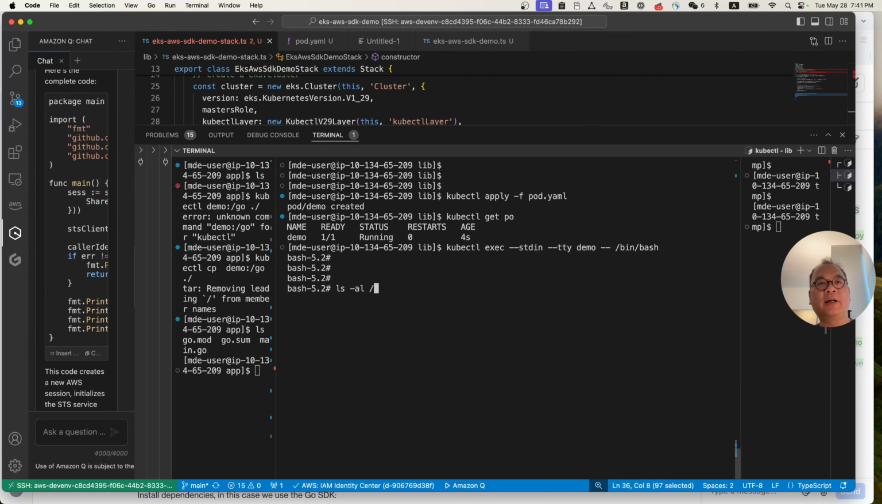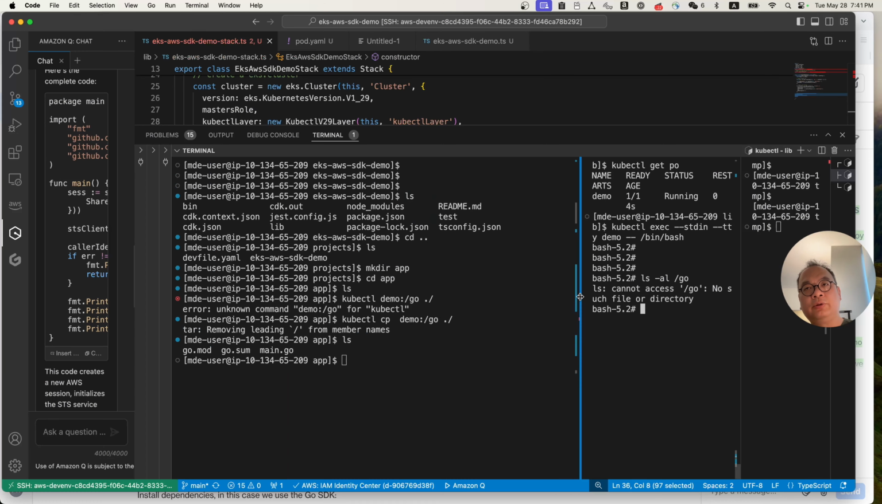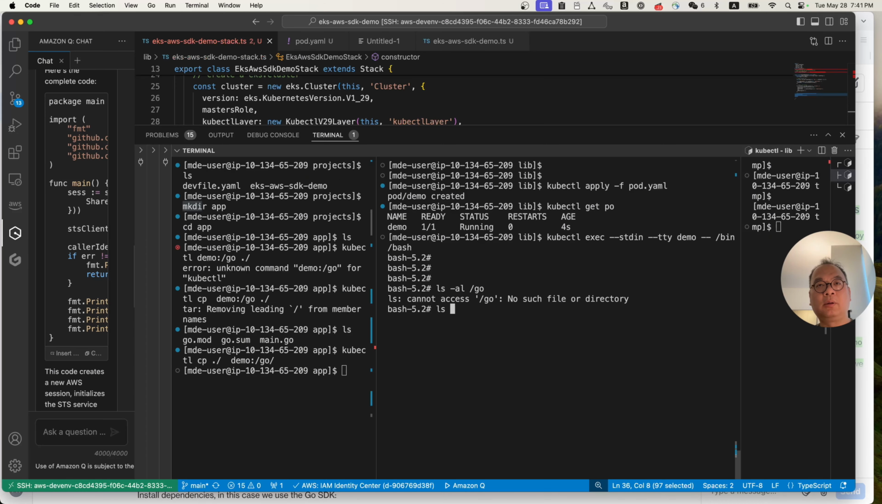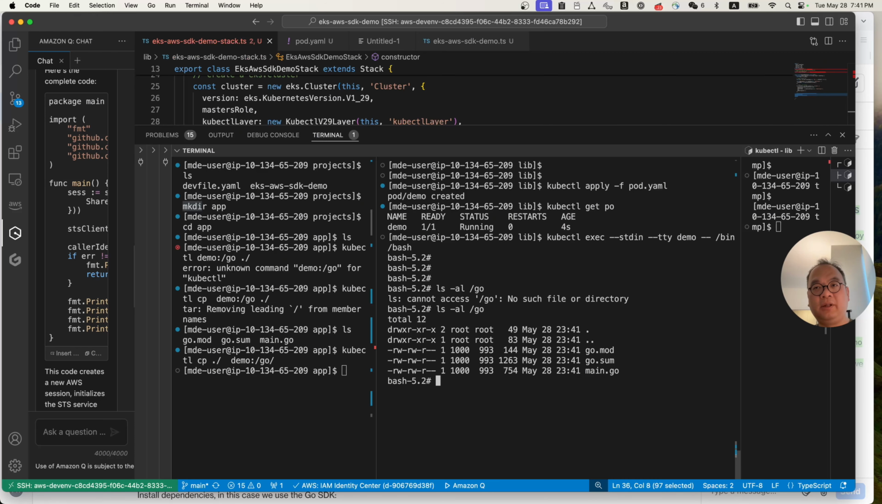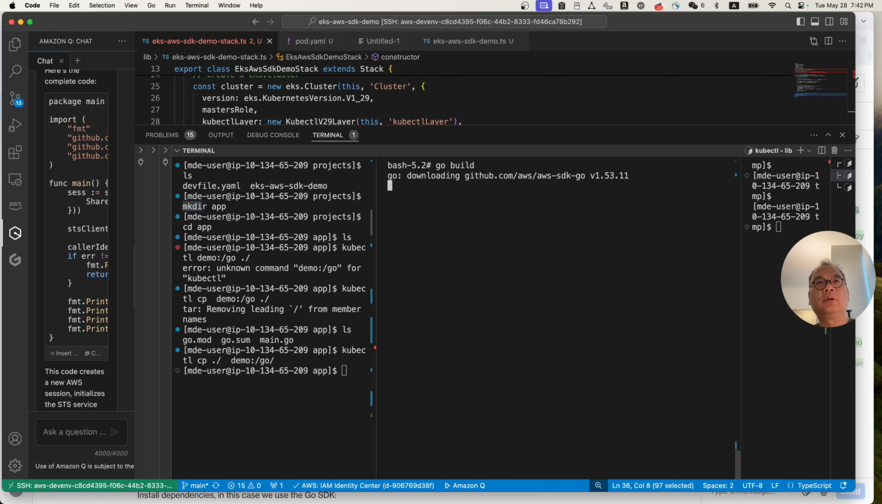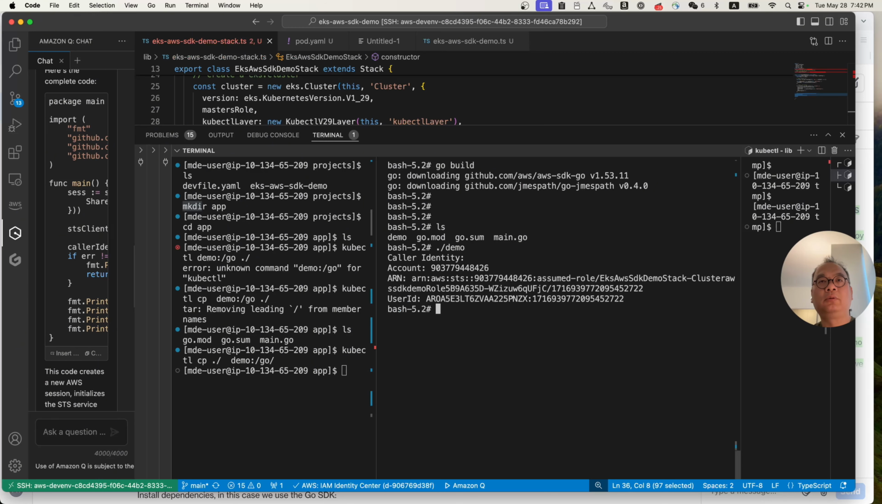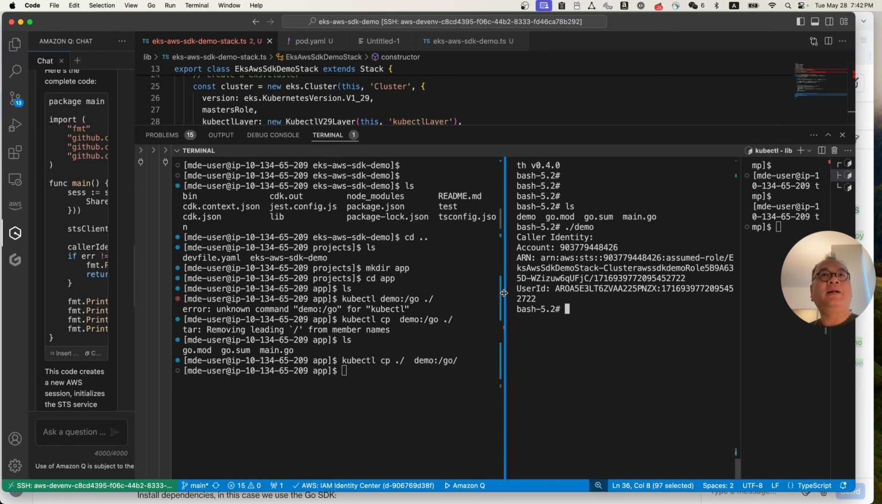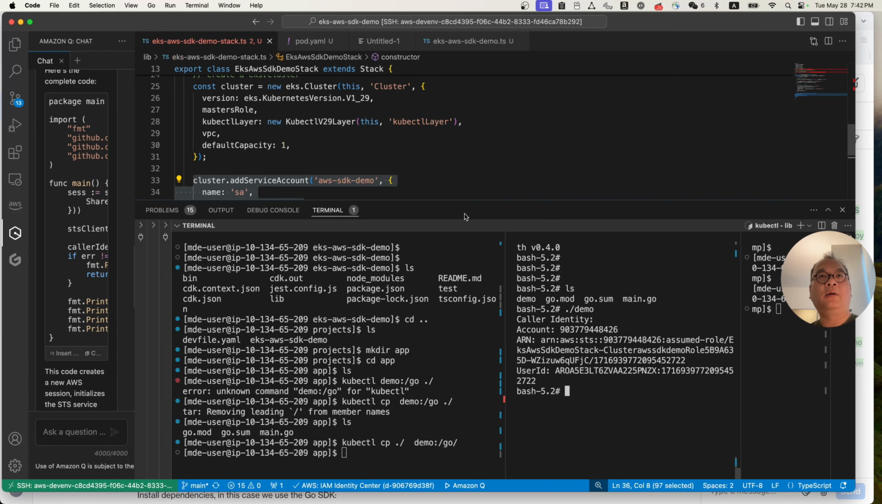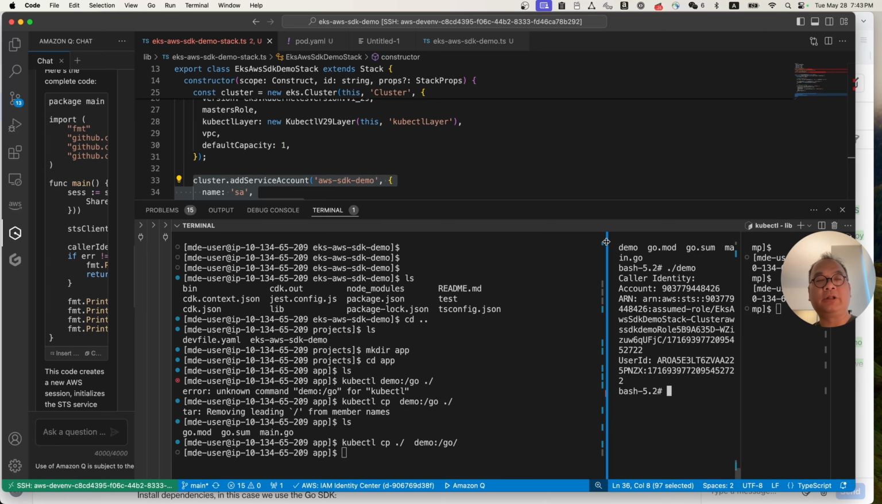And we do not have the go directory, right? So we can copy it all the way from local into the pod. Let's do it. Okay. Yes, and just cd into the go directory, build, and just run the demo. Okay, that's it.